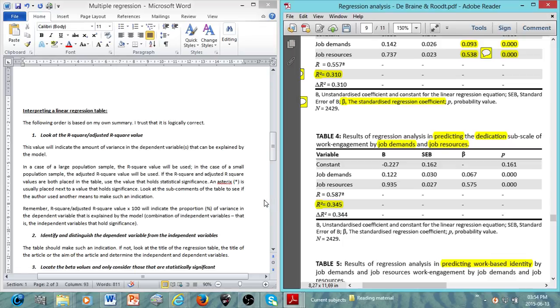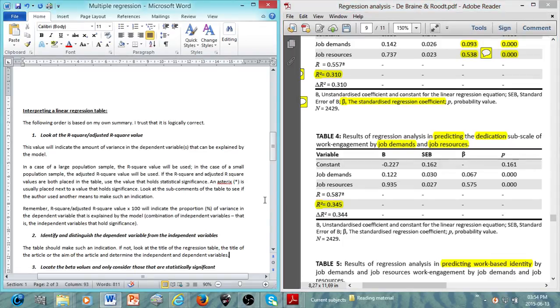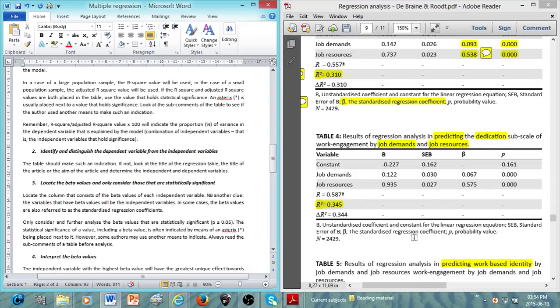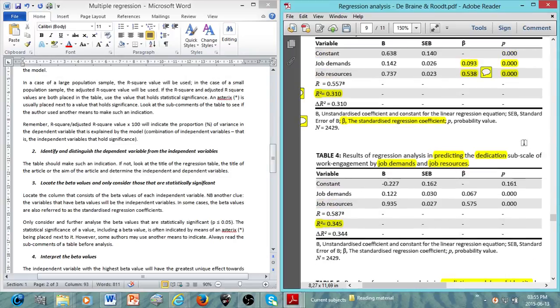So what is the next step? We want to identify and distinguish the dependent from the independent variables, and we have done so. The dependent variable is dedication, and the independent variables are job demands and job resources. Then we look at the beta values, and we only consider those that are statistically significant. And in cases where there is a constant value, we don't look at the constant value, so don't worry about that.